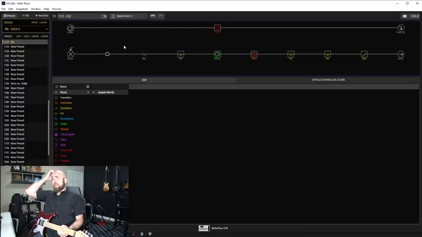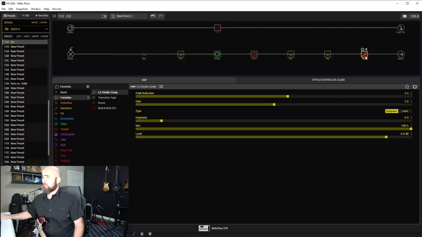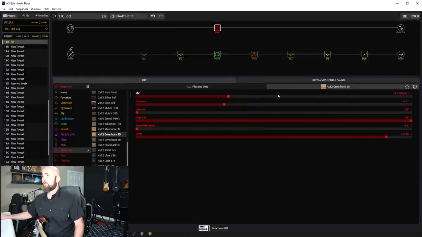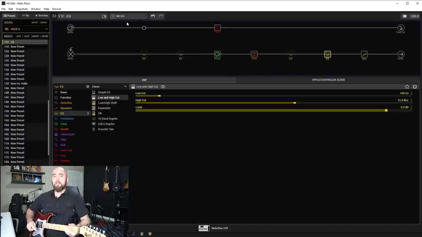Okay, so let me show you what I have here. I have my little dynamics processor at the end, the LA Studio comp. I have a little bit of reverb and delay. I have a Placater Dirty going into a 4x12 Greenback 25 with a 121 ribbon mic. So snapshot one is going to be the sound of this with just no EQ at all.